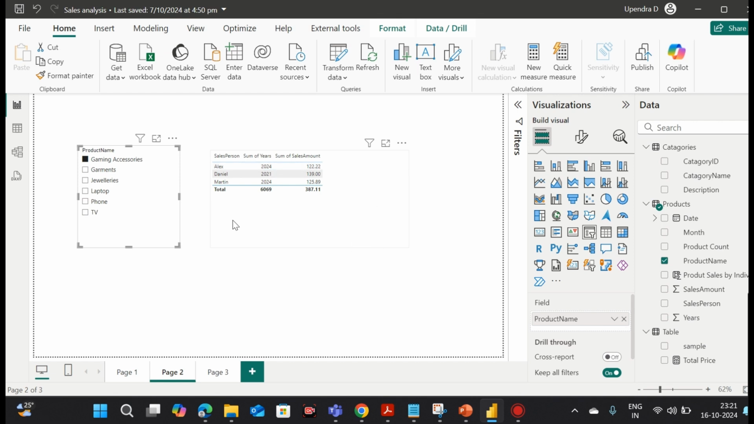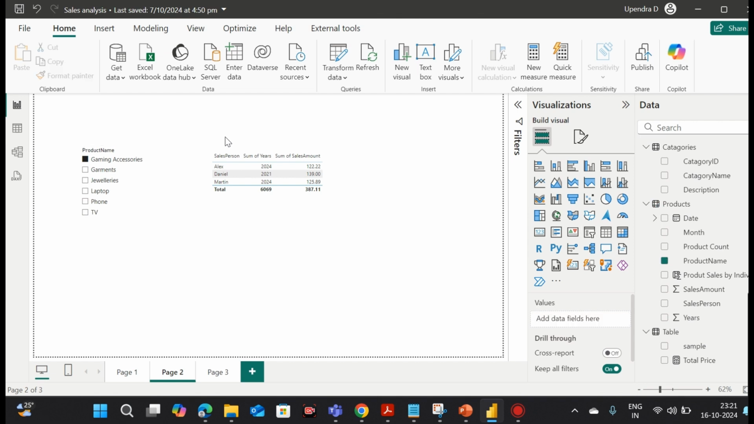And externally, the slicer is applied, I mean the filter Gaming Accessories is applied. And if there is another filter, like a page level, report level or visual level filter, applied, then this value will come. So this is how it shows the evaluated value in filter context.